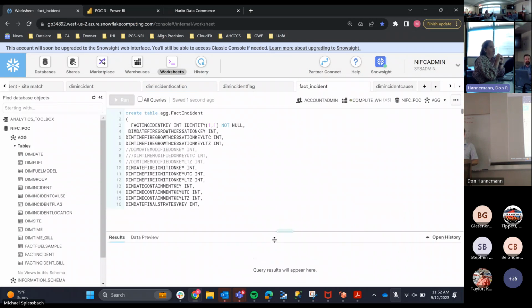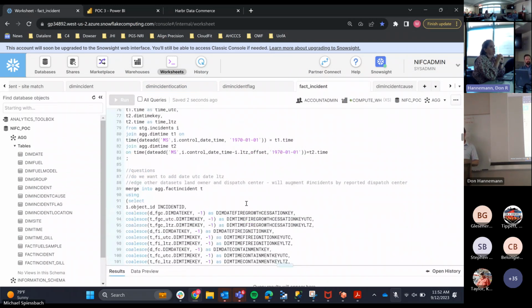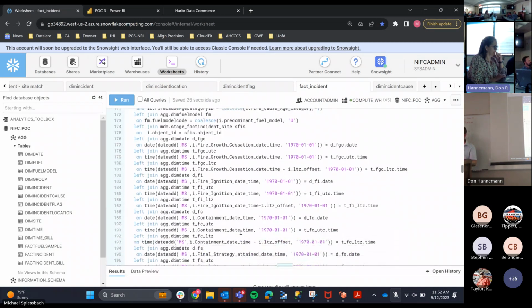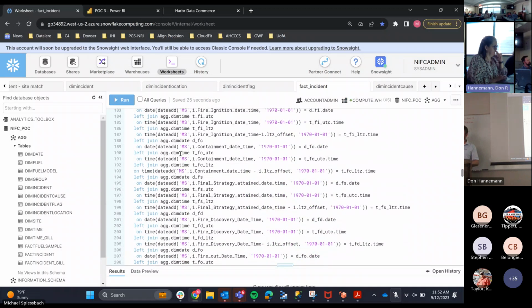So what we're doing is joining the inform incident data to that time dimension over and over again for each of the different times, for UTC and for local. So this is fire growth cessation time. I guess that's for the date. And then we're joining for UTC. And when we join for local time zone, we subtract the offset from the epoch time we have in the data set. Then for fire ignition date time we're doing the same thing, containment, et cetera. So we're joining to dim time over and over again.